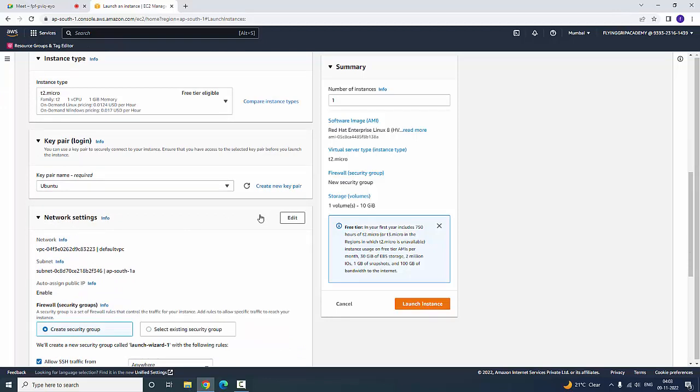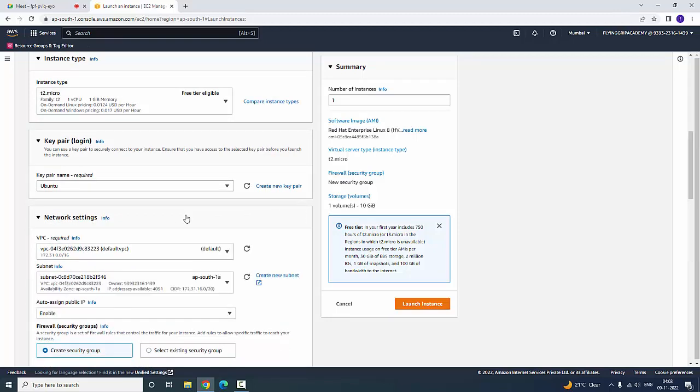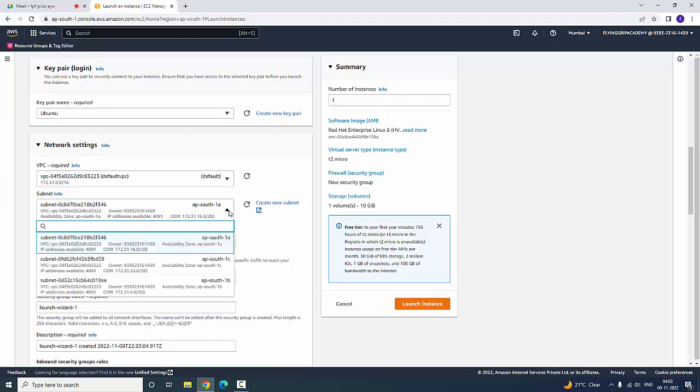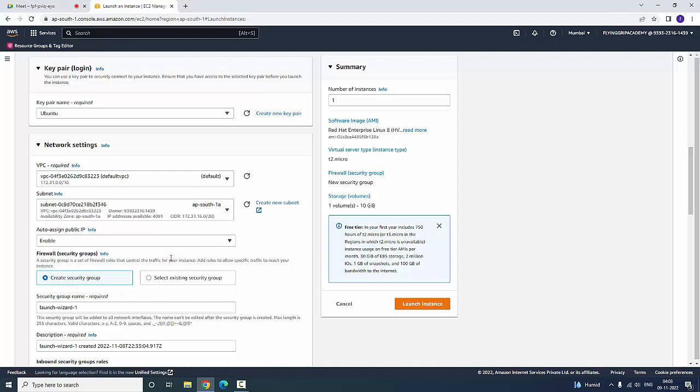Here in network settings I am going to click edit, so that I can select the default VPC. The next thing here is subnet. Now I am going to create 3 servers, and I am going to keep the servers in 1A, 1B and 1C. In 3 different zones I am going to create a server.